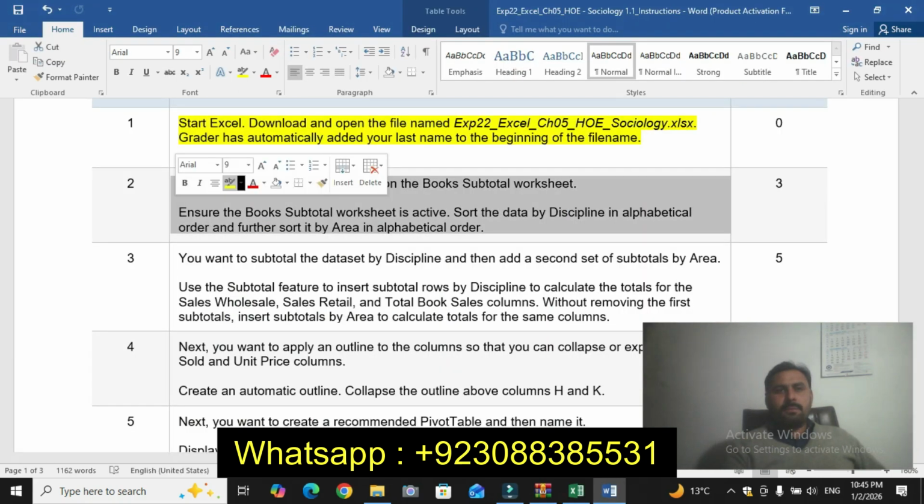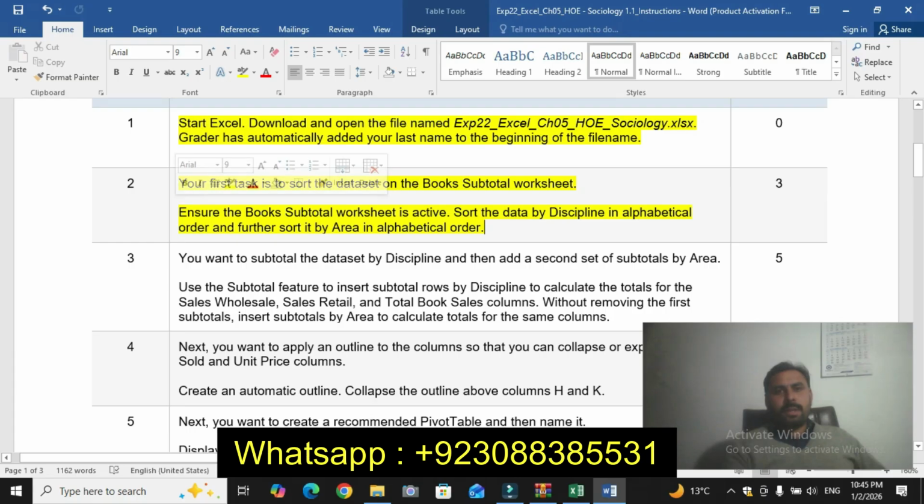Point number 2. Ensure the Book Subtotal worksheet is active. Sort the data by the discipline in alphabetical order, and the second sort is by the area in alphabetical order. This is not lengthy, a very easy point.